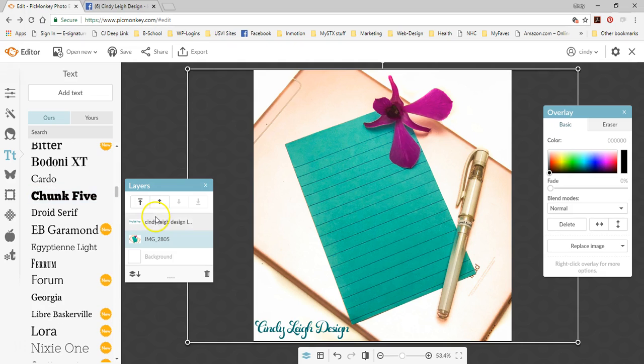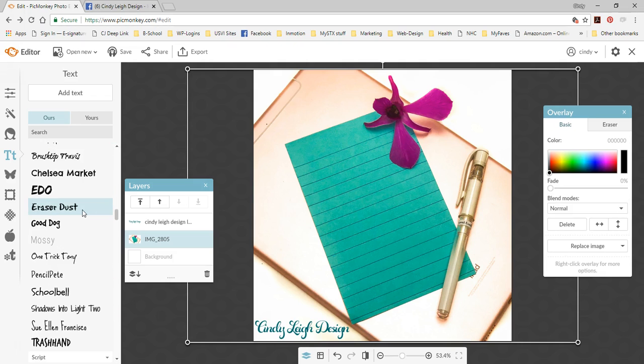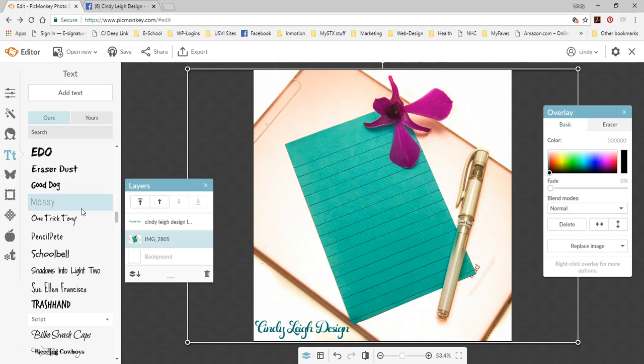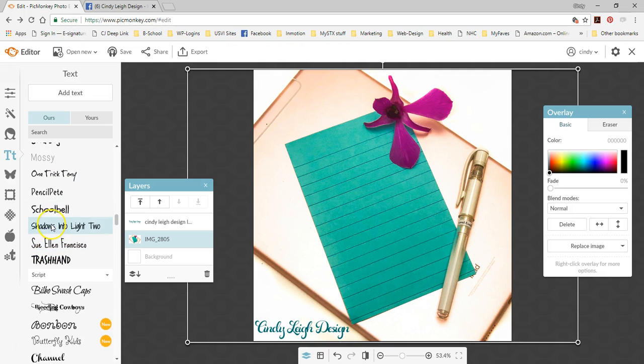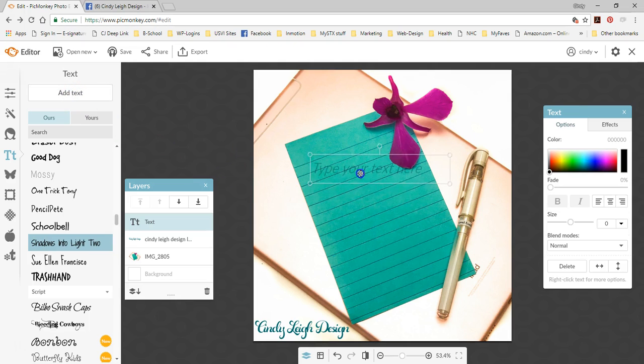So I'm going to be putting some text on my sticky note here. So I'm going to just scroll through and see if I see something that I really like. That kind of looks handwritten. I kind of like Shadows Into Light too. So I'm going to choose that and I'm going to click add text. So this is going to bring up my text box here. I actually want this text to be white, so it matches my white gel pen there, and it's going to pop over top of my sticky note.